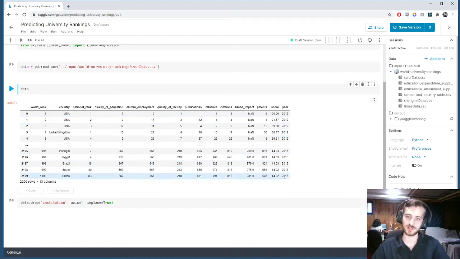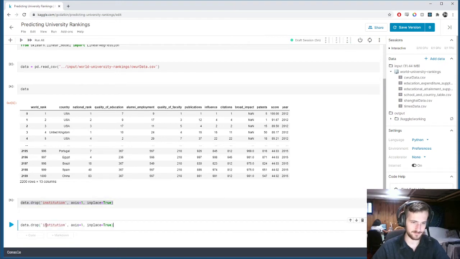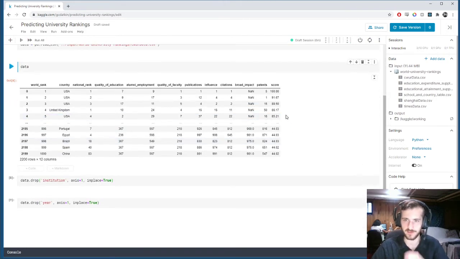What else don't we need? Year looks like it's not going to give us any useful information. So let's go ahead and drop the year as well. Okay, anything else? Let's see. National rank, quality of education, alumni employment, quality faculty, publications, influence, citations, broad impact, patents, score. These look like good columns, but we can see that broad impact has a lot of null values in it.